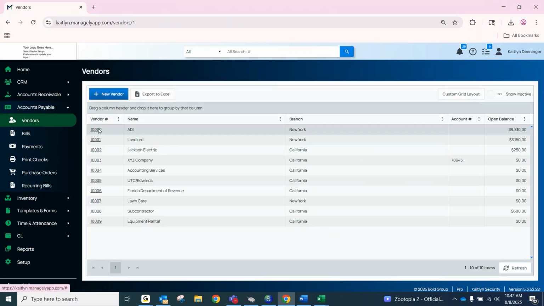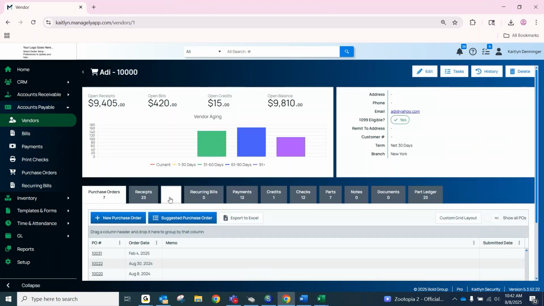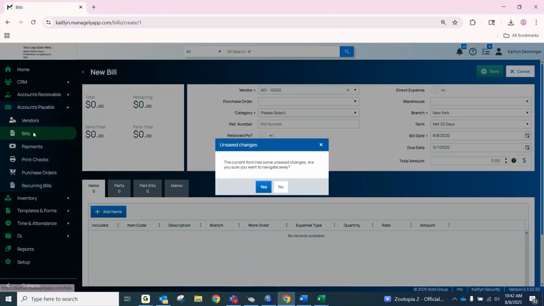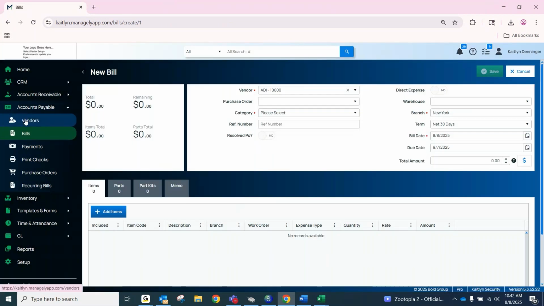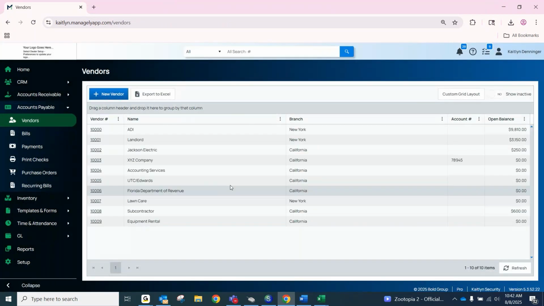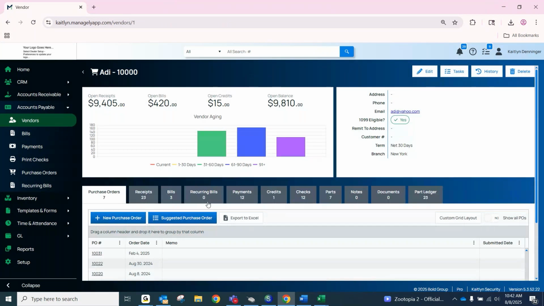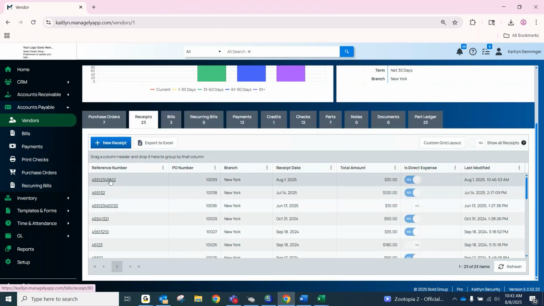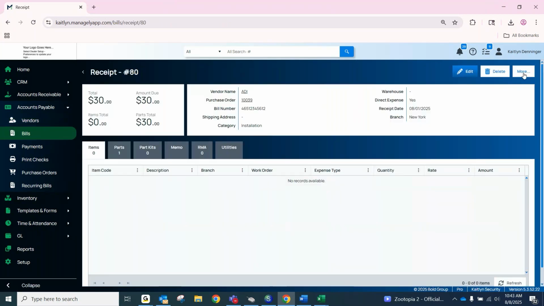Just to show you creating a bill from a parts supplier, if we go to new bill, we should be able, oh, actually you would create it from the receipt. Hold on. Sorry, Sedona is a little bit different. If you are creating a bill from a receipt for a part supplier, you would go to receipts and then you would go to the receipt and then more, convert to bill.